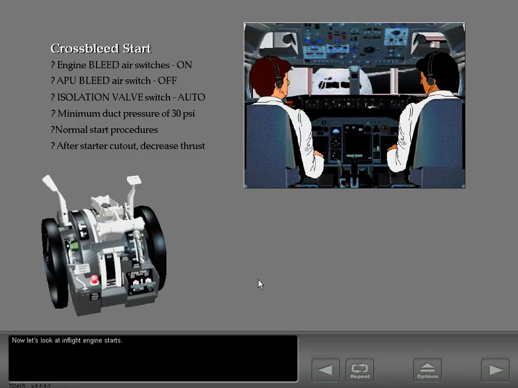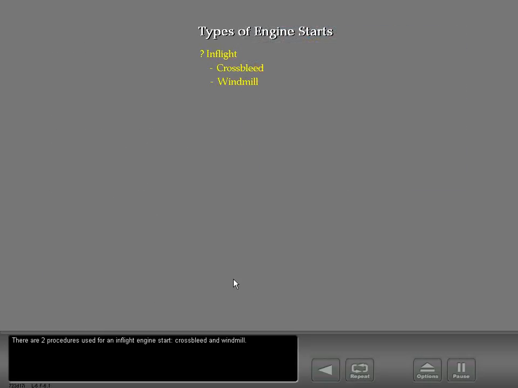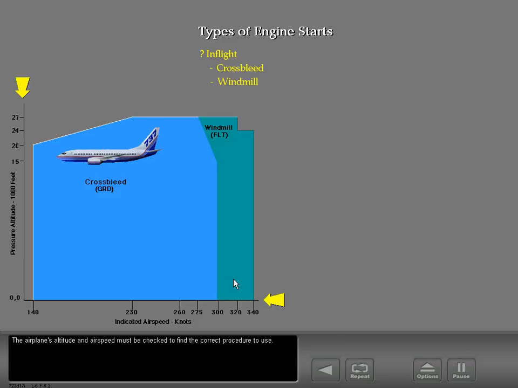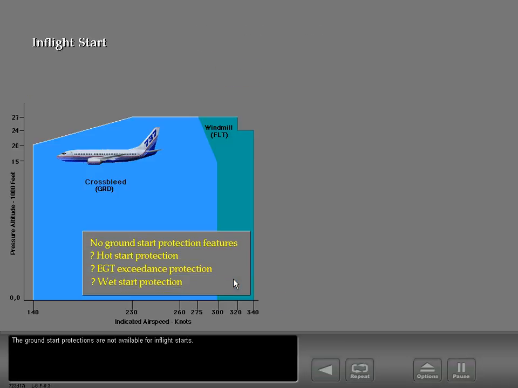Now let's look at in-flight engine starts. There are two procedures used for an in-flight engine start: cross-bleed and windmill. The airplane's altitude and airspeed must be checked to find the correct procedure to use. The ground start protections are not available for in-flight starts.